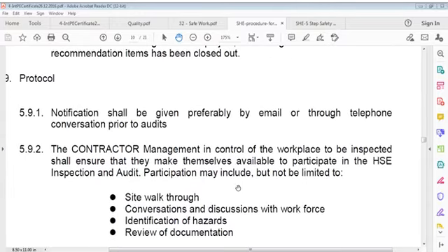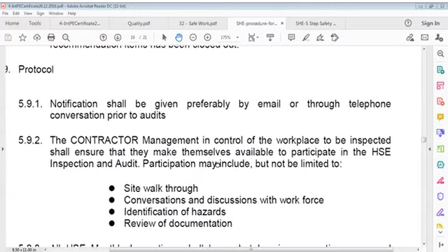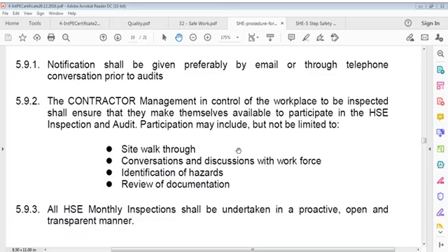Protocol. Notification shall be given preferably by email or through telephone conversation prior to audits. Contractor management organization in control of workplace to be inspected shall ensure that they make themselves available to participate in safety inspection and audit.